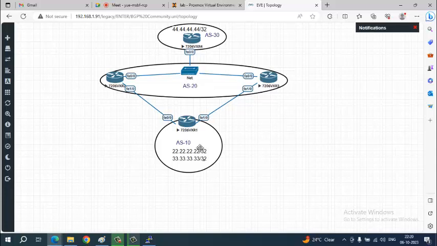So when Autonomous System 10 tags and sends, Autonomous System 20 knows the meaning of it. Based on the tag, it will know whether it is important for router 2 or important for router 3. For router 2, which one is important? 22.22.22.22 destination packets. Then for router 3, 33.33.33.33 destination packets.